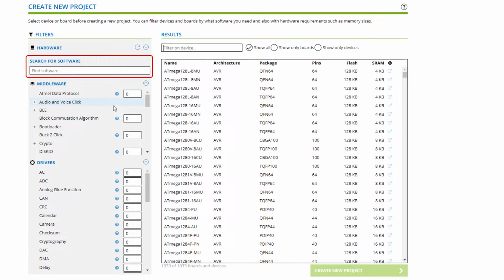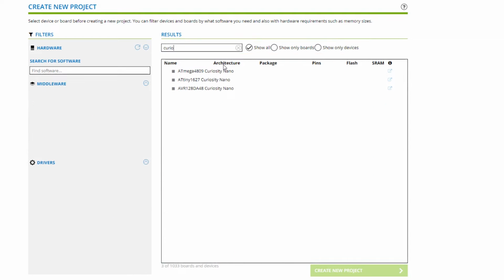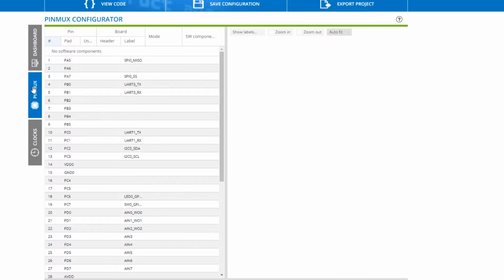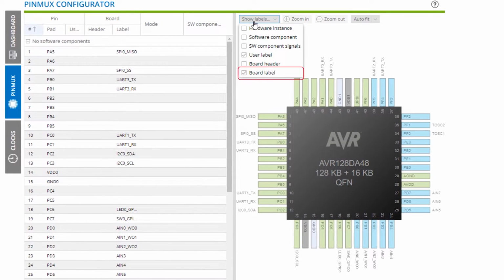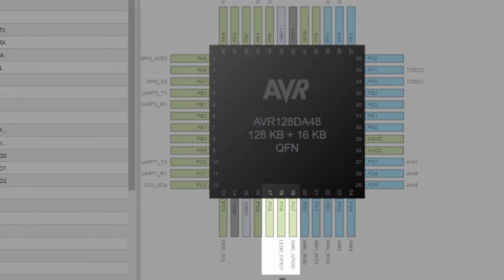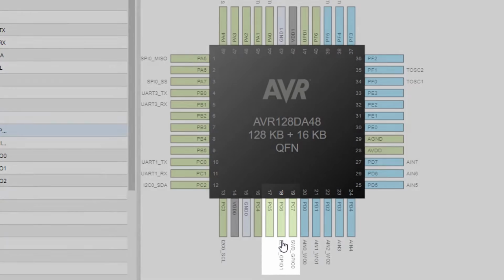On the left we can search for software components. On the right we can filter by device or board. The difference for creating a project for the board versus for the MCU itself is that there will be board labels in the PINMUX Configurator. Here, for example, we can see LED and switch as board labels on PC6 and PC7 respectively.